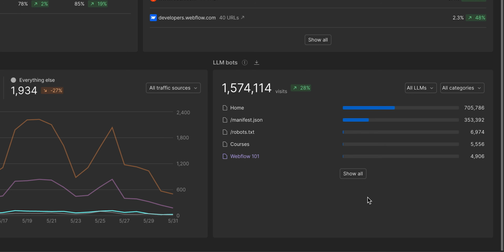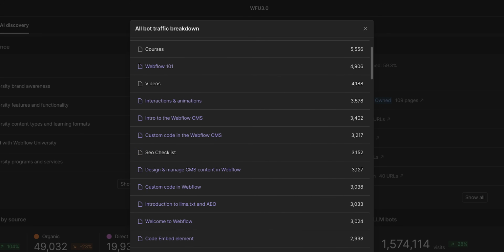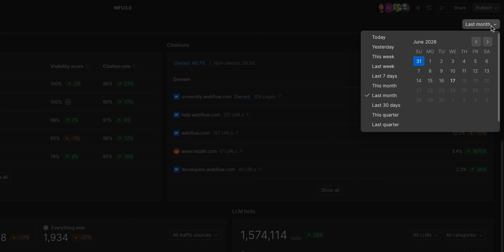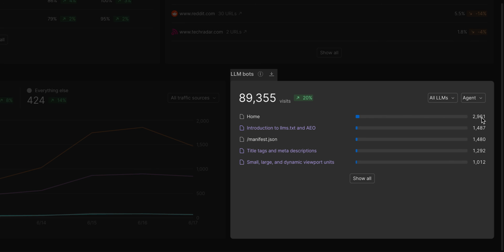And then we got the bots. The LLM bots show you how often AI bots are visiting your site, which pages they are visiting, and how those patterns change over time. Pay attention to agentic bot visits in particular. Those happen when a real person asked an AI a question and then the AI scraped your site to help answer it.